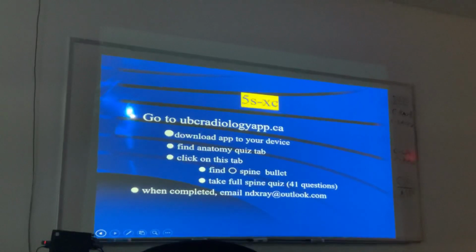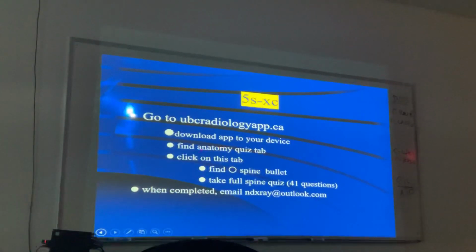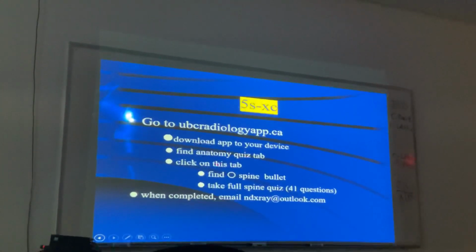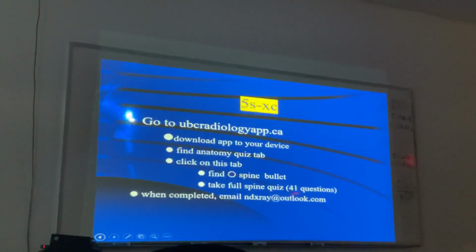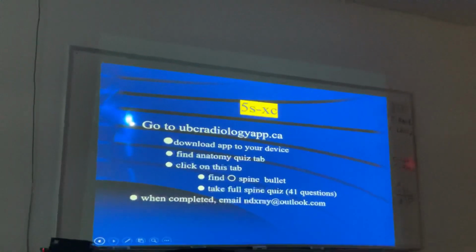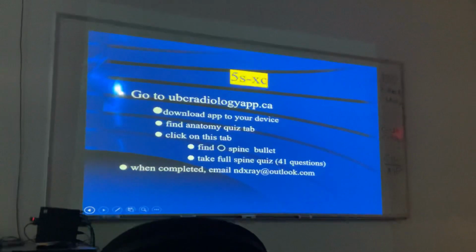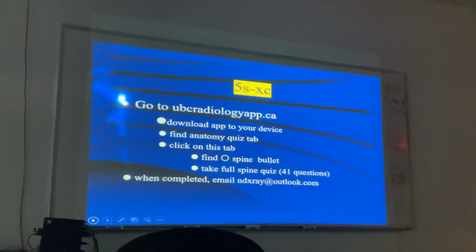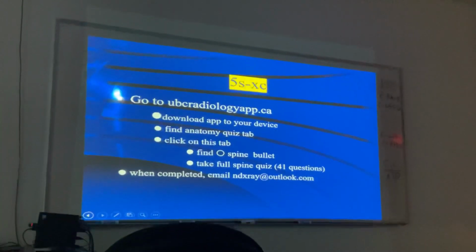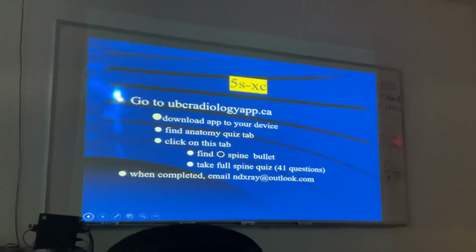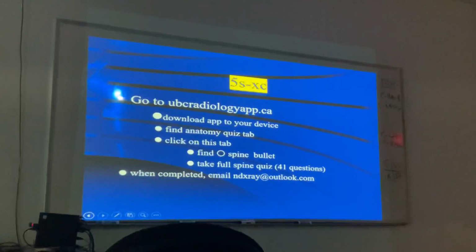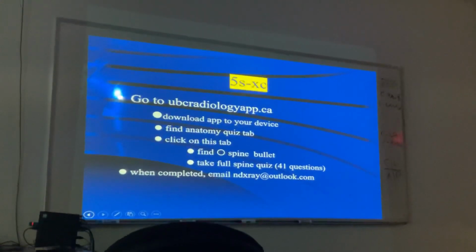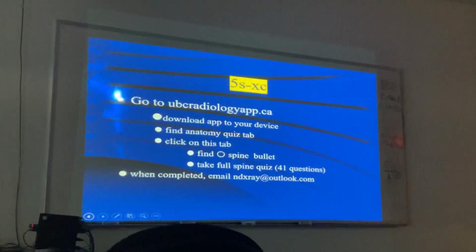I didn't take screenshots of it, but then you find the anatomy quiz tab. You open the anatomy quiz tab, and it says spine quiz. There's 41 questions in the spine quiz, okay? It's not how many you get right. You can go back and click until you get the right answer. It's repetition, okay? Once you've got it downloaded on your device, you can test yourself now and later. I mean, you're not fooling anybody except yourself, okay? I just want you to get used to the technology, all right?